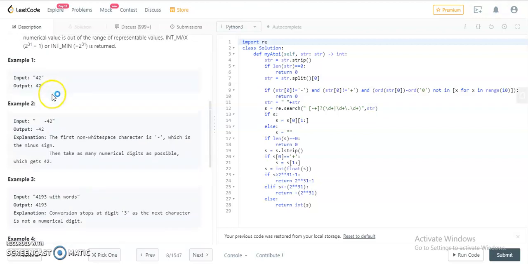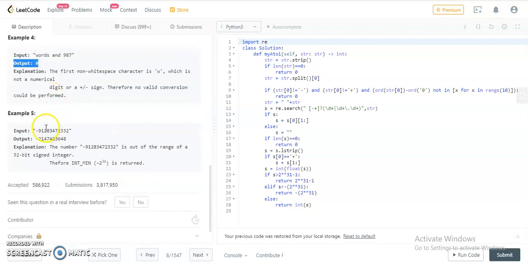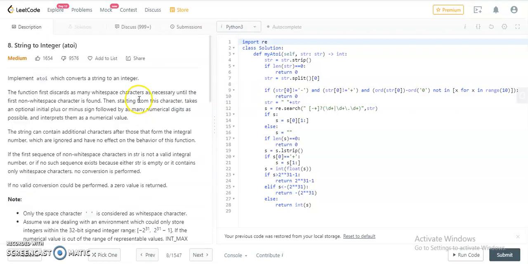Also, if the number is out of the bound of 32-bit integers, then we need to return the int max of 2 to the power 31 minus 1 or the int min of minus 2 to the power 31. These are the different conditions, but in this particular question there are so many boundary cases.